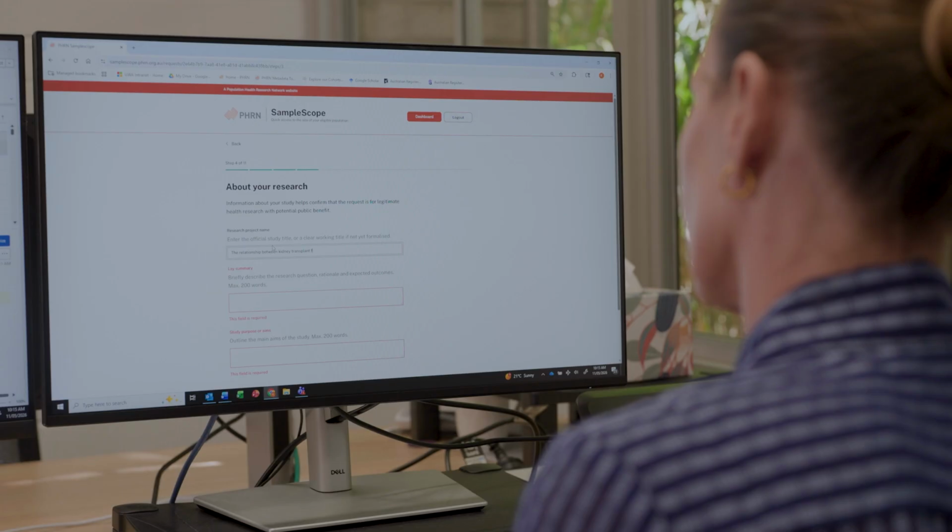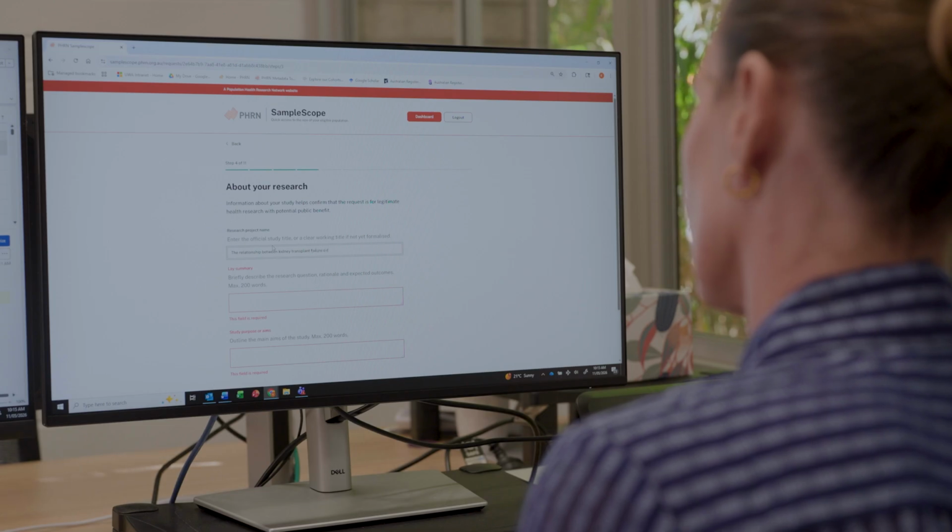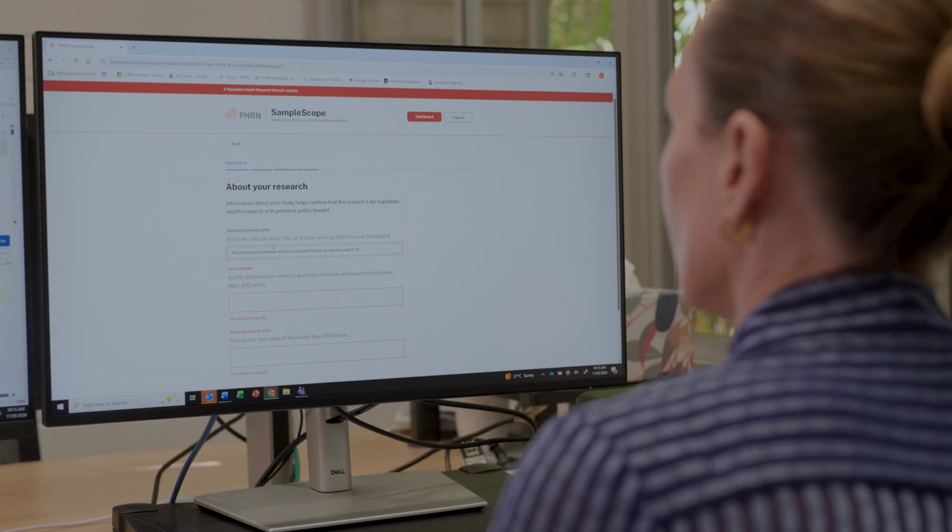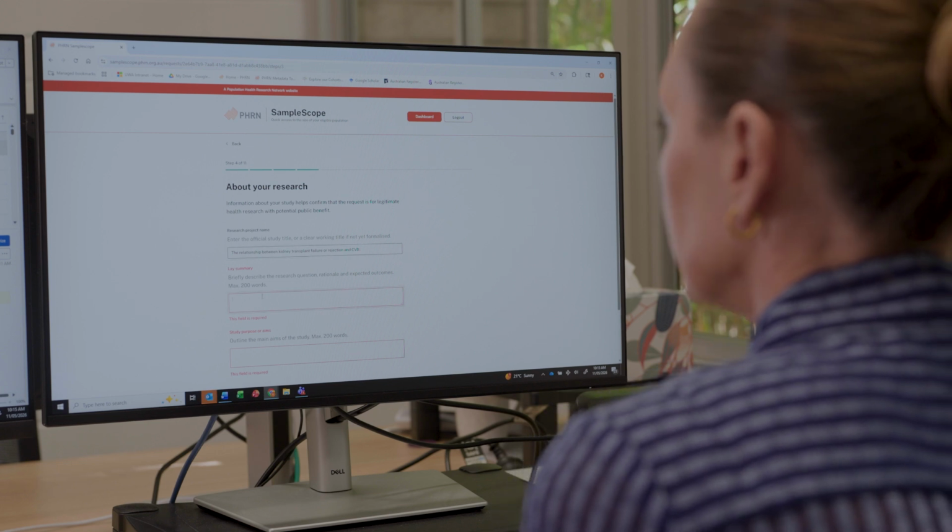Then you enter your research title, okay if it's a working title, and then we'll also ask you to provide the aims of your study and then just a brief lay summary. For this example, I'm going to be looking at patients who have experienced kidney failure or rejection and have also had cardiovascular disease before the age of 40.